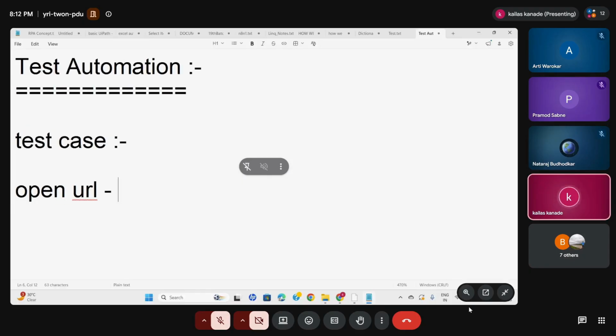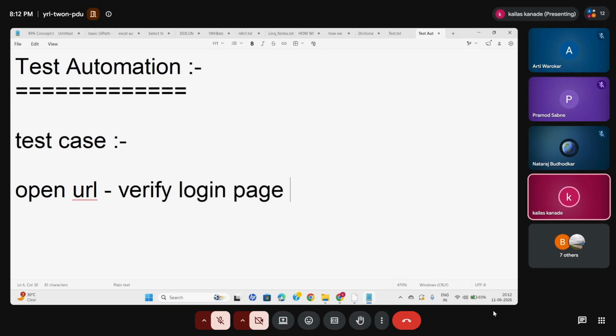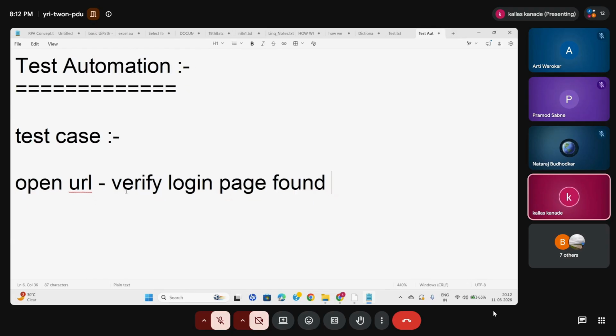After opening the URL, after launching the application, we need to verify whether the login page is found or not. This is the first assertion: login page found. What is this, verifying whether the login page is found or not? This is nothing but an assertion. We call this an assertion, guys.